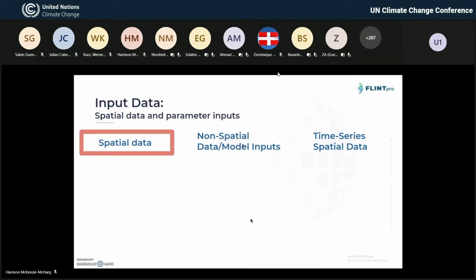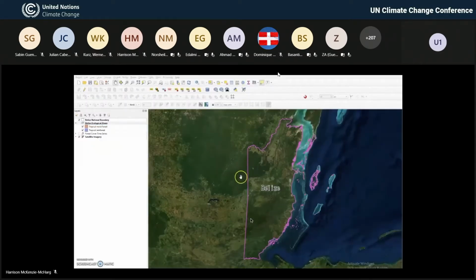These can be in either a raster or vector format and define many of the parameters used by FLINTPro, such as the ecological zones, climate zones, soil types, and administrative areas. To demonstrate FLINTPro, we will use the country of Belize as an example. To show these examples of spatial datasets, I will be using QGIS, which is an open source, free GIS software.